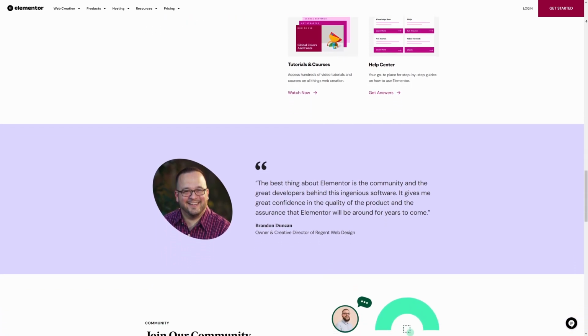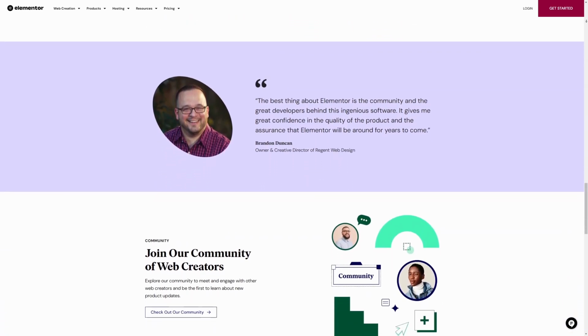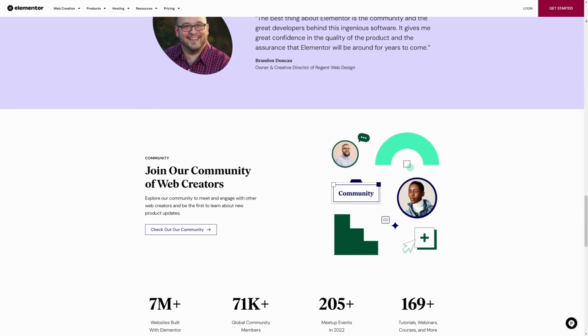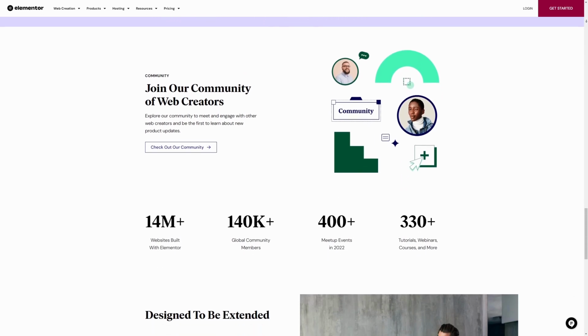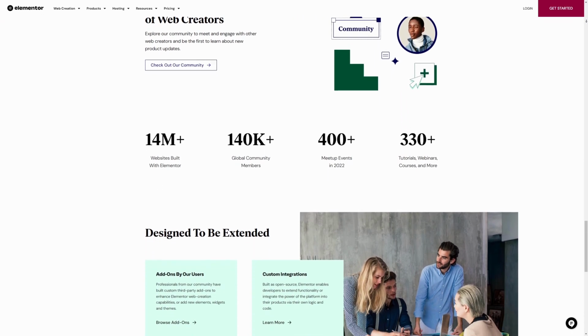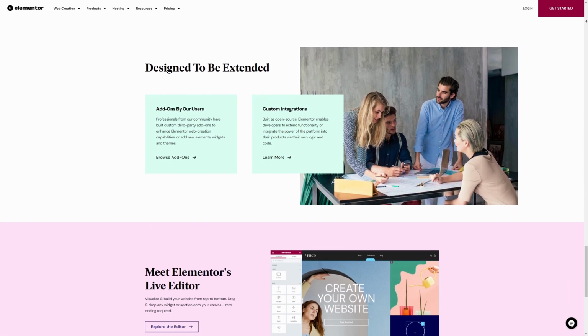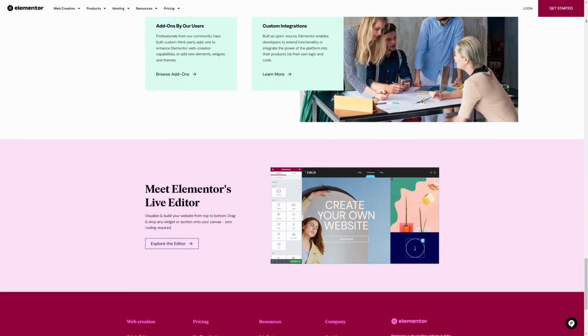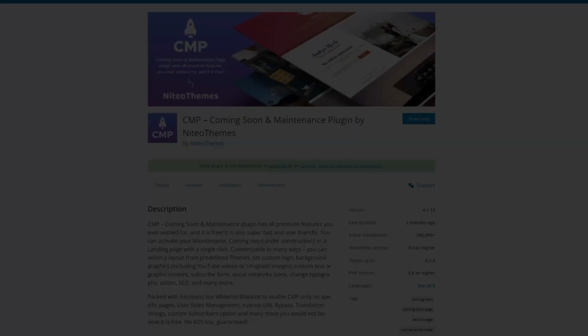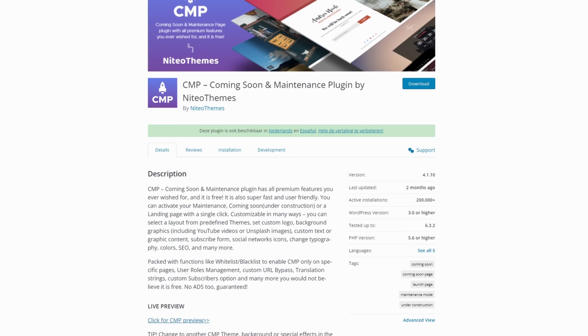The plugin is SEO friendly, so you don't have to worry about your site's rankings while it's in maintenance mode. Elementor is compatible with most WordPress themes and plugins. This makes it a reliable choice for a wide range of users. There is a free version, but the maintenance mode feature is part of the Pro package, which starts at $49 per year.